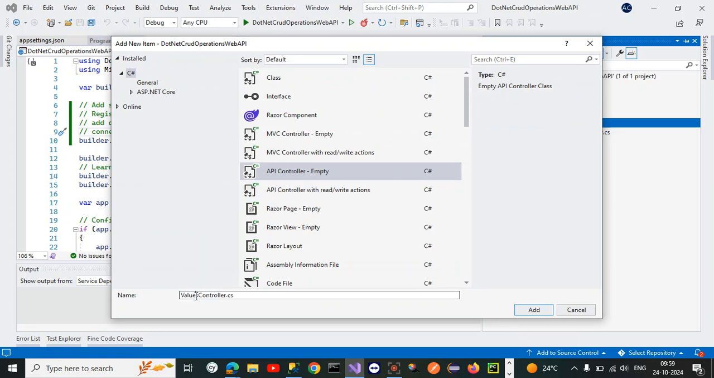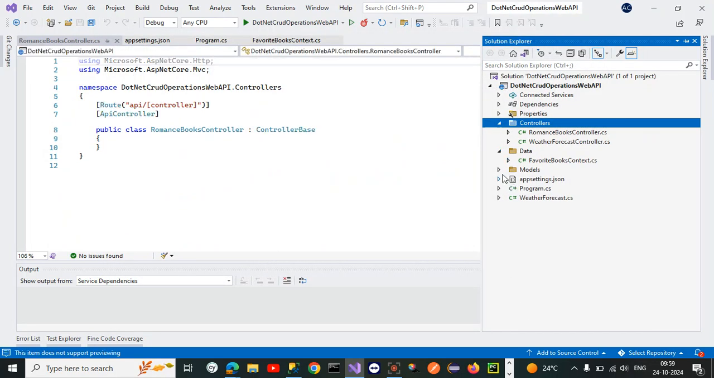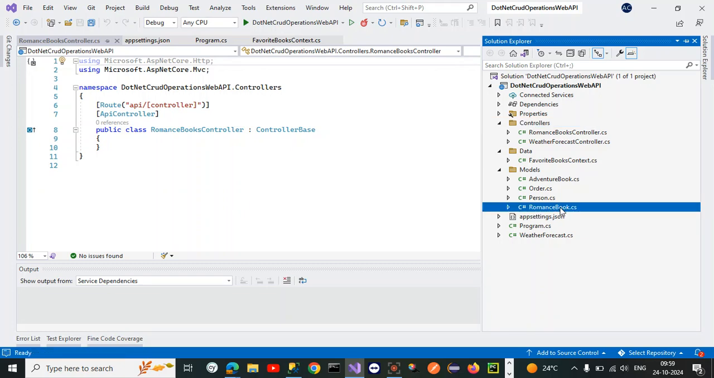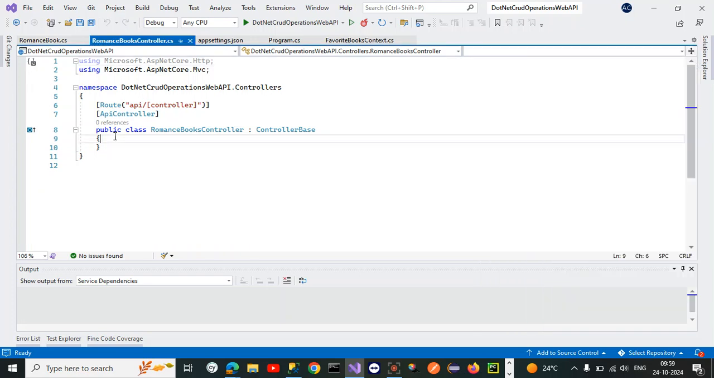and provide your controller name over here. Romance books. You can give any name to your controller. I'm giving it my table name. I'll show it to you. As you can see in models, there is one table named romance books, and the file is also available over here. That's why I have created this controller.